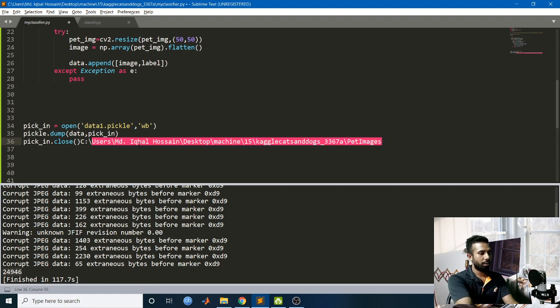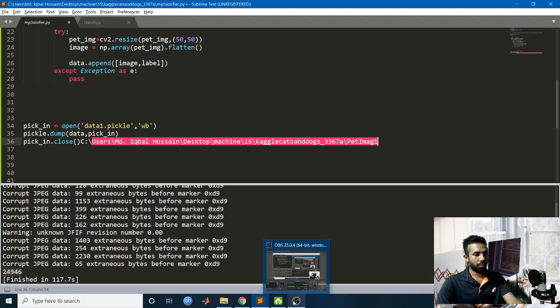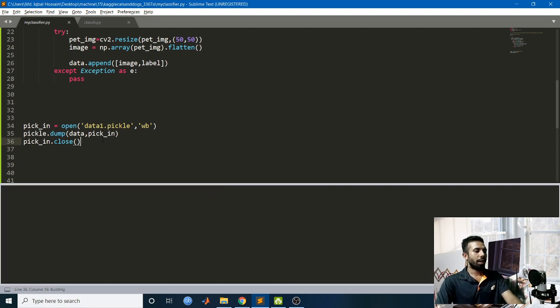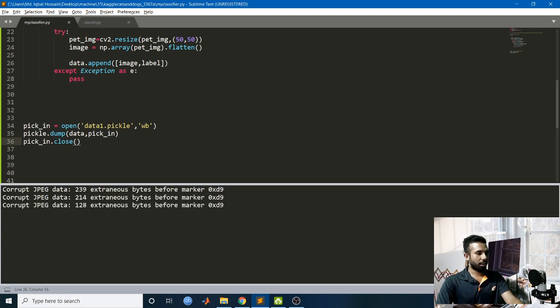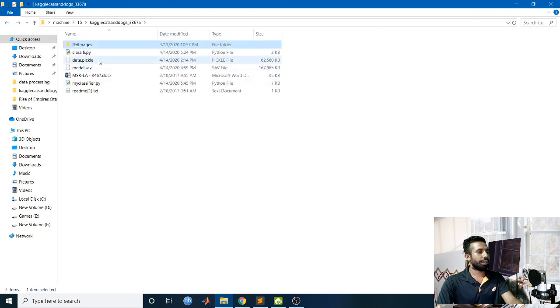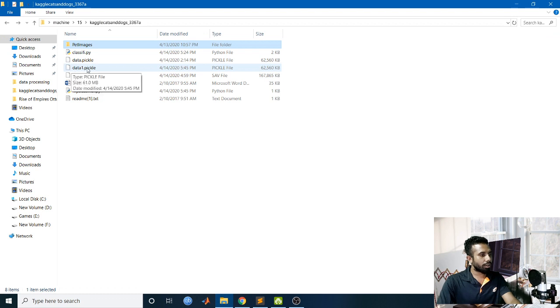Run the code, and after some time you will again be having this data1.pickle in your directory. Previously I have done this one, so data.pickle is out there. Similarly, you will have data1.pickle. So my data saving is completed. Let's check, and you can see data1.pickle is out there.